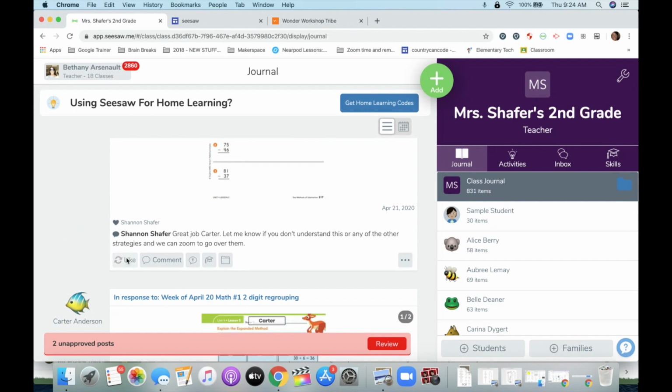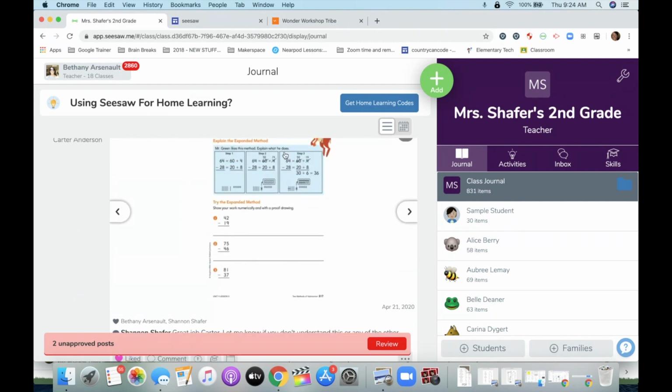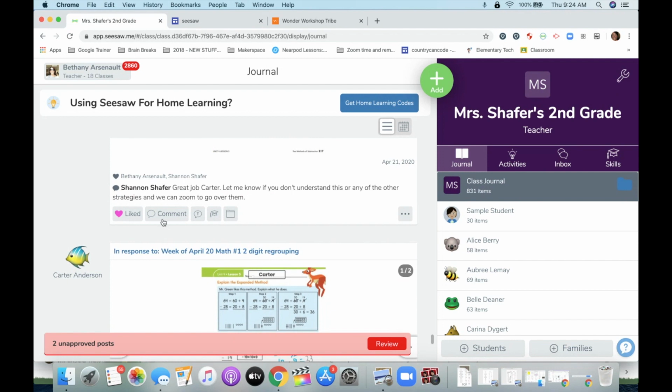So I might like this, but I'm not going to maybe comment on his math work, but I might leave a comment saying, I'm proud of you, or keep up the good work, a very general comment that's not specific to their work. So know that these comments, only the students can see it.